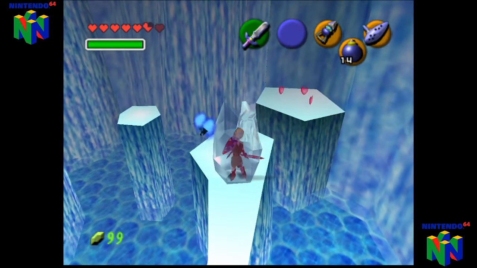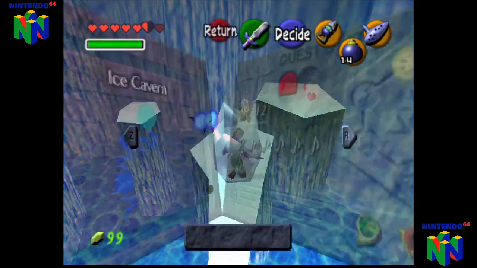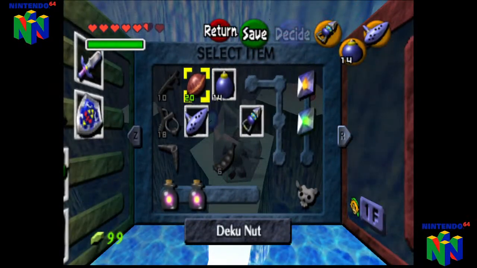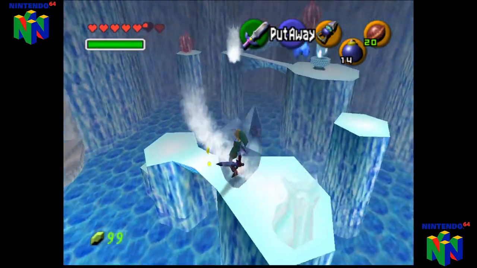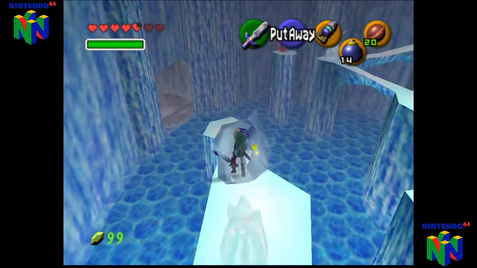No! I need to switch to the nuts. I hate bats in this game. Oh, come on! Let me move here.